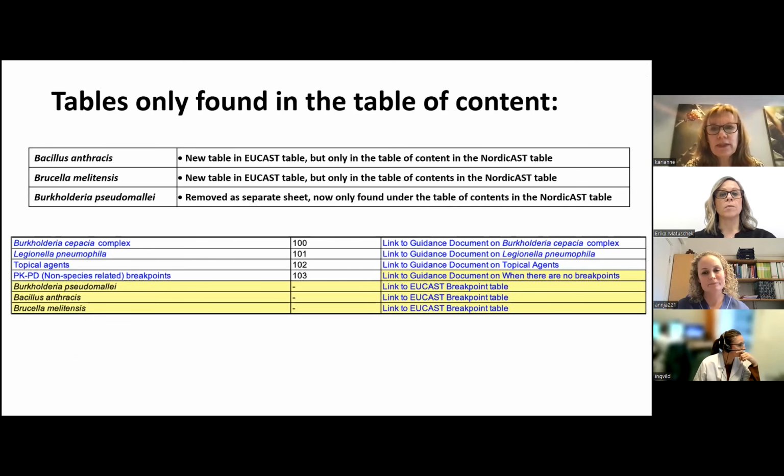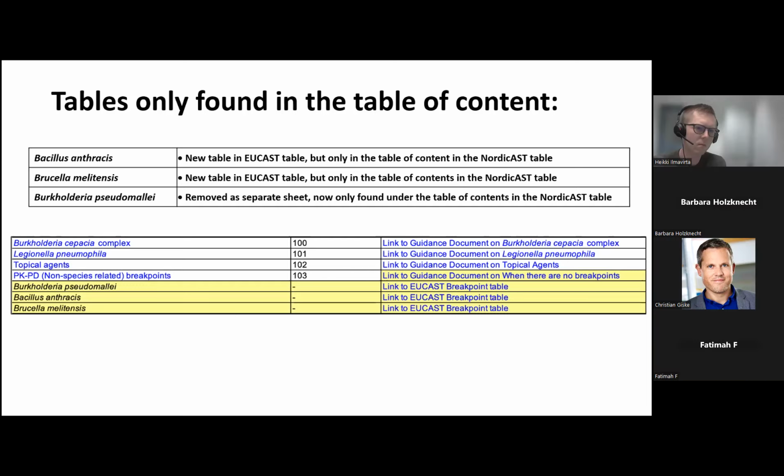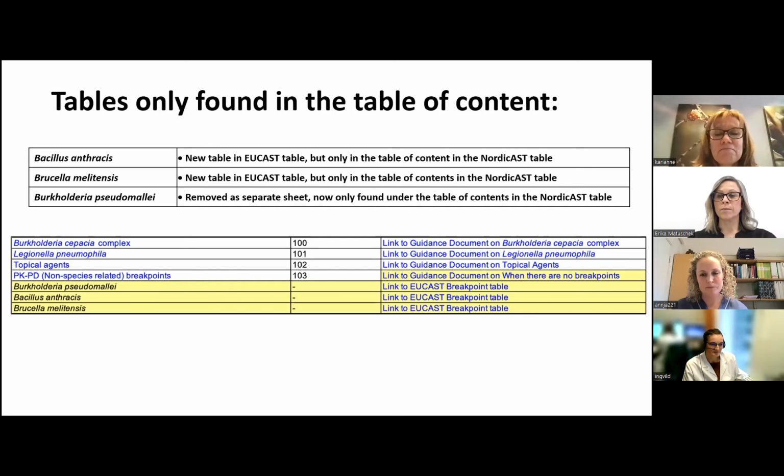And the last I was going to say was that in the EUCAST table, they have two new species that they put in, and that's Bacillus anthracis and Brucella melitensis. We decided that we really don't need that, and we also really don't need a separate sheet for Burkholderia pseudomallei because none of our routine labs do susceptibility testing. You will always send it to a reference lab. So we only have it in the table of content and with the link to the EUCAST breakpoint table if you really want to see what they've written.